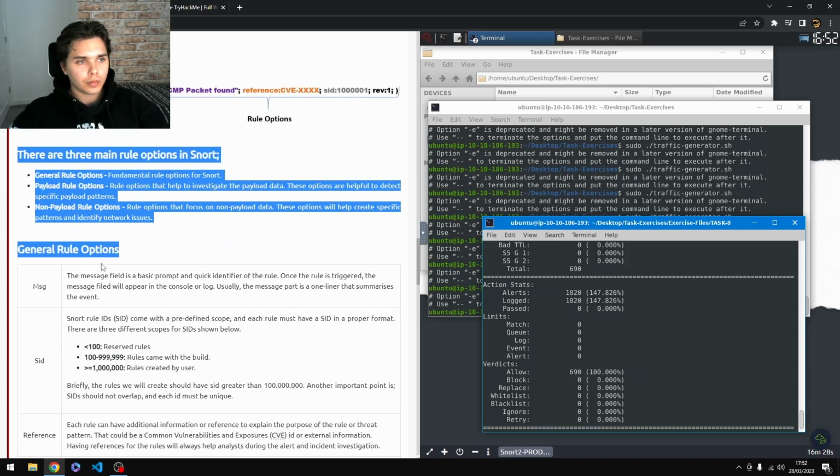There are three main rule options in Snort: general rule options, fundamental rule options for Snort; payload rule options that help to investigate the payload data. These options are helpful to detect specific payload patterns; and non-payload rule options that focus on non-payload data. These options will help create specific patterns and identify network issues.